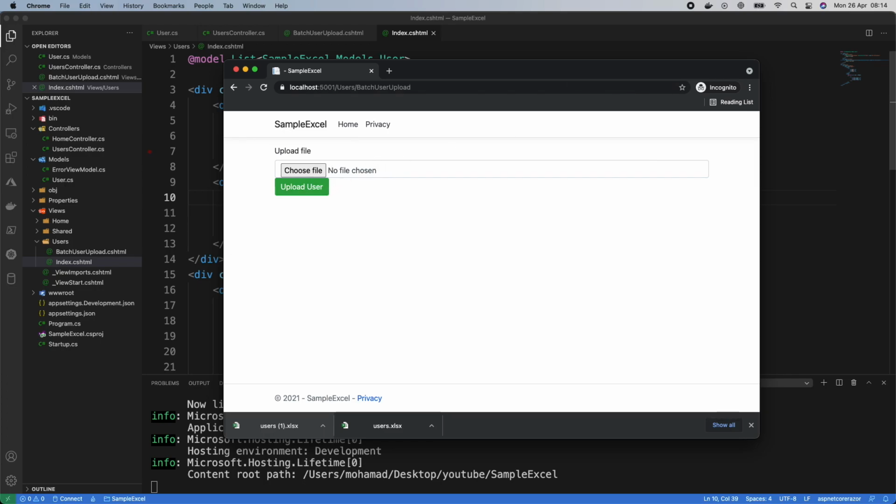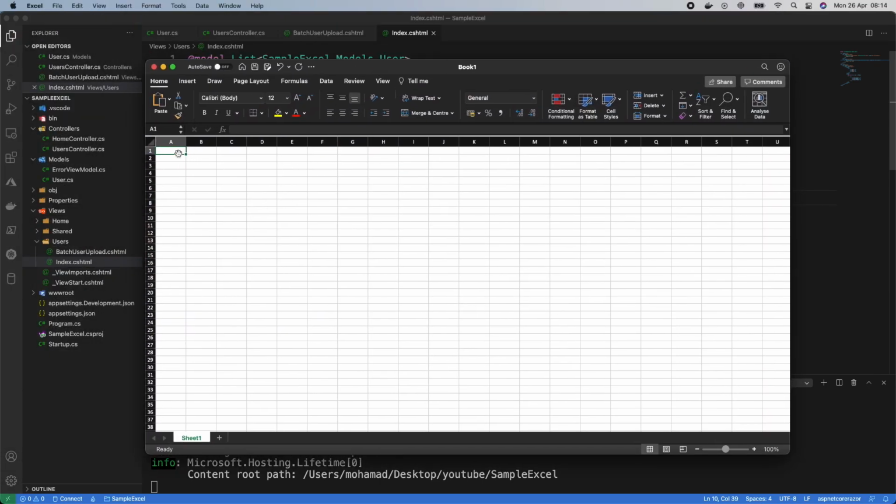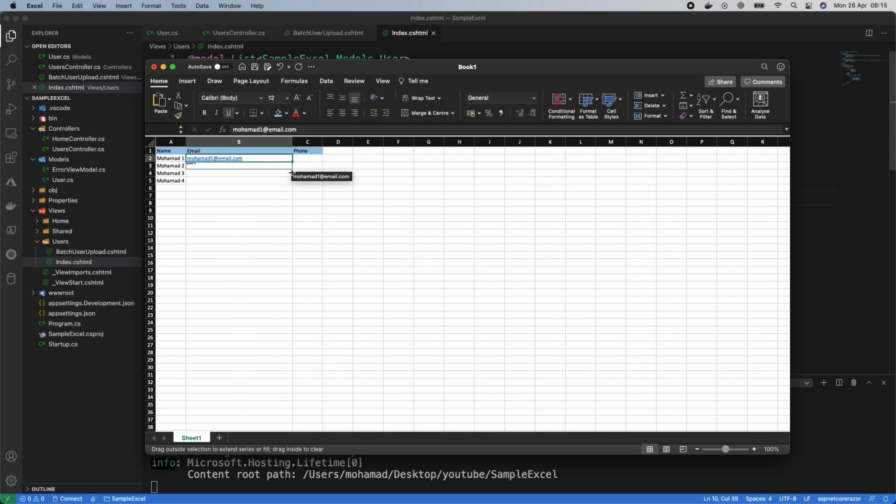All we need to do right now is prepare our Excel sheet. So let's create a new Excel sheet. Okay, so this is the Excel sheet that we're going to be creating. So here's going to be name, and here's going to be email, and lastly is going to be phone. Let's make this blue, and basically name, let's put Mohamad 1, I think. Yeah, that should be fine. And here let's put Mohamad1@email.com. I think it will take it automatically if we drag it. No, it didn't. We can update it manually, that's fine.